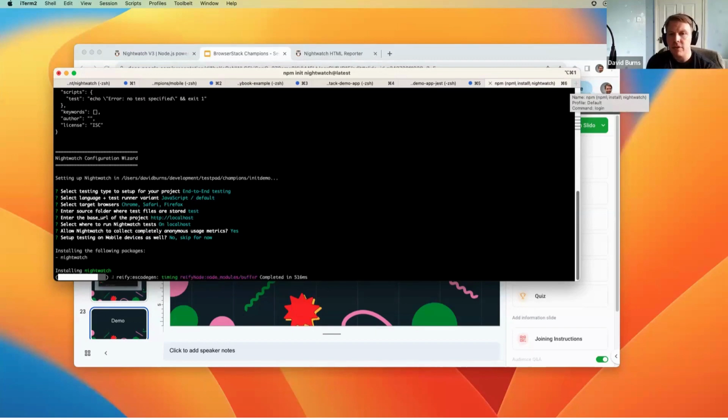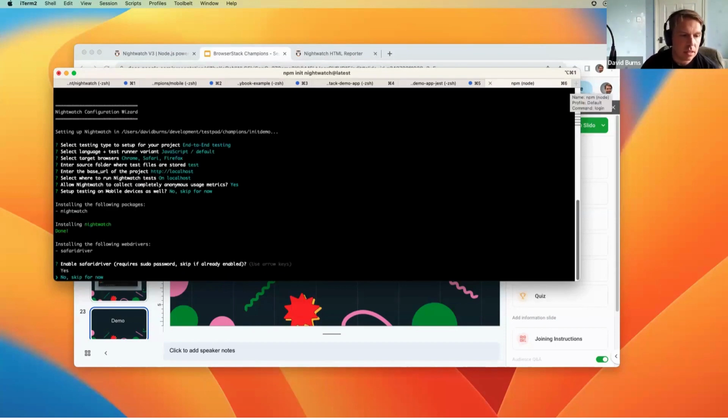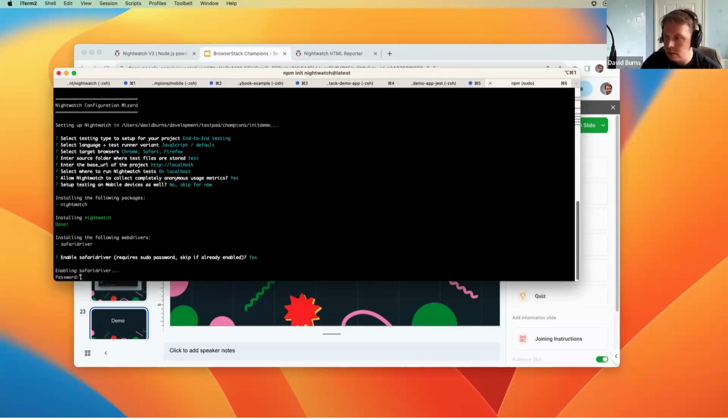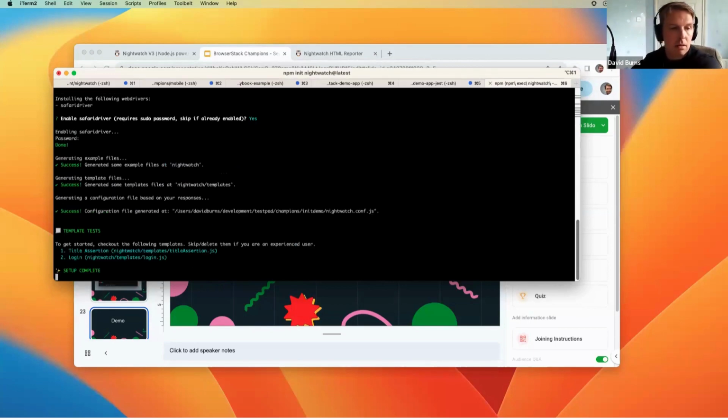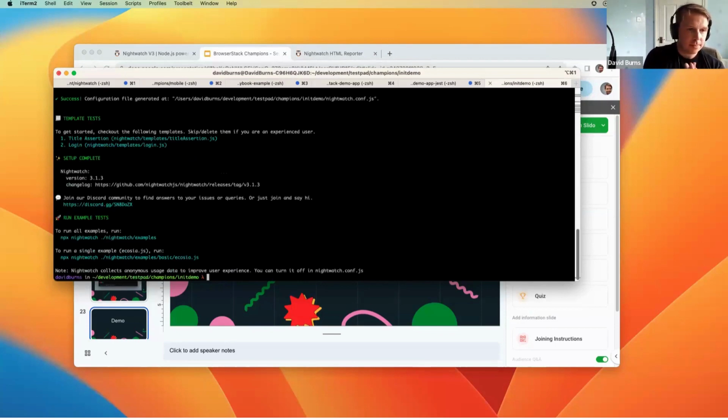Now this part is very dependent on how fast your internet connection is. Because I don't live in a major city, I haven't done Safari Driver for a while, so do that. I don't have it, so excuse me while I type my password. Right. And so it's all set up.